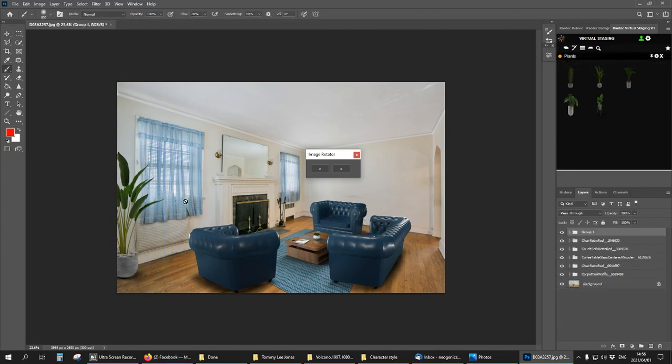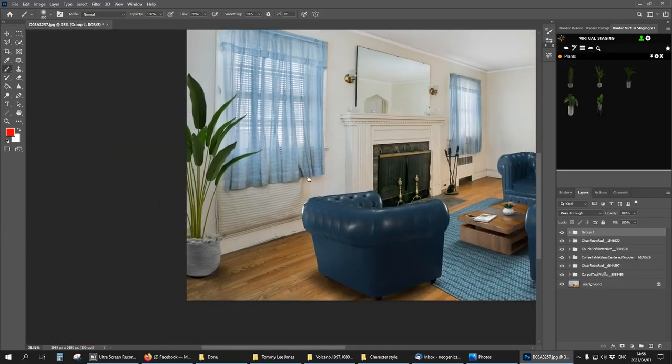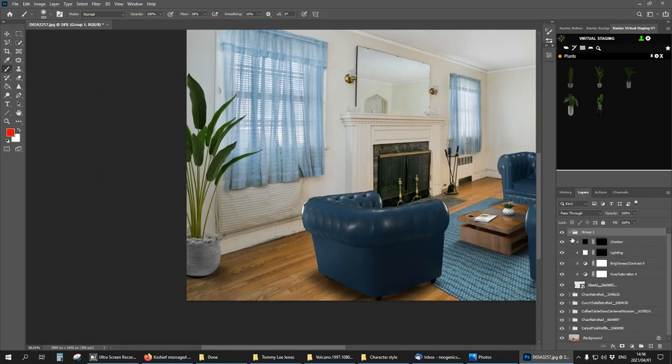Layer adjustments. Don't need to rotate an angle for the plant, so I'll skip that. Add some shadow. Burn it so the lighting is coming from the window, so the back part of this plant should be darker. I can increase that shadow a bit, something like that. And this section should be lighter, maybe just a bit.